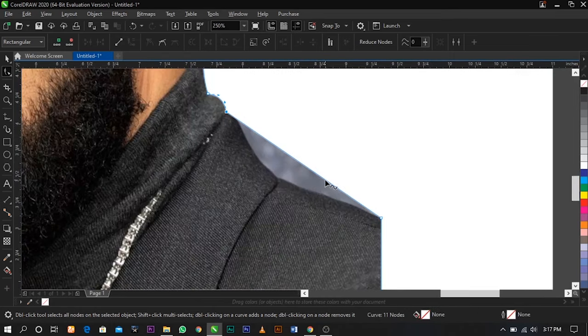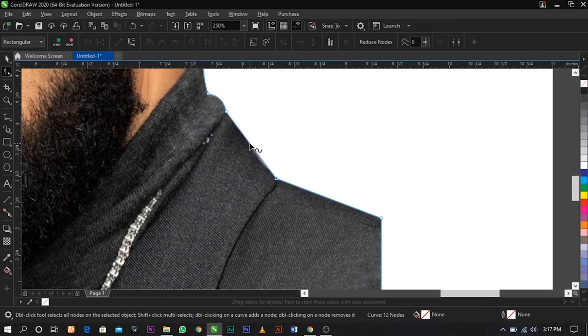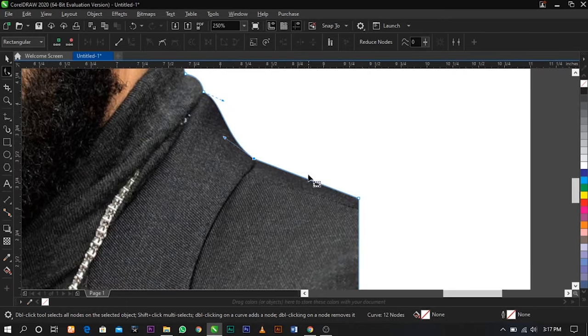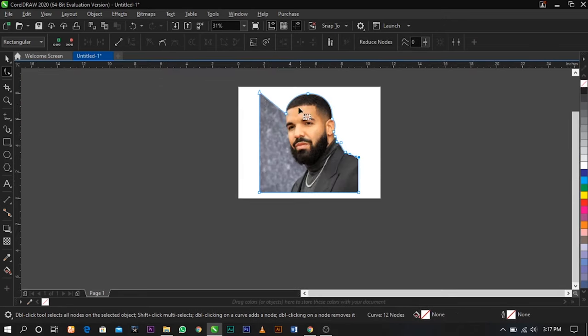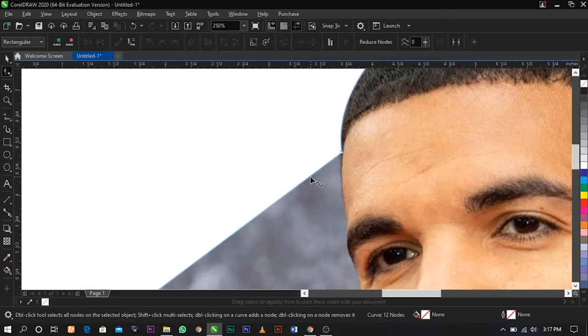So it's very simple. All you need to do is practice. You might not get it the first time, but once you're practicing, you're going to get it. So drag out and place it over here. Convert to curve, place this over here. So as you can see guys, the background is fading out.